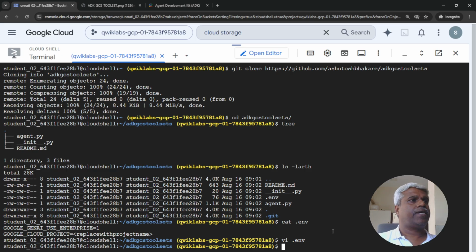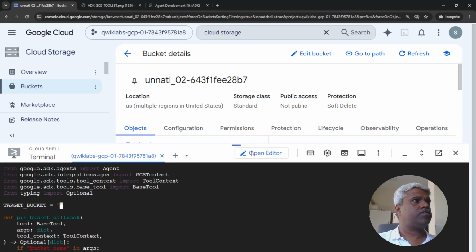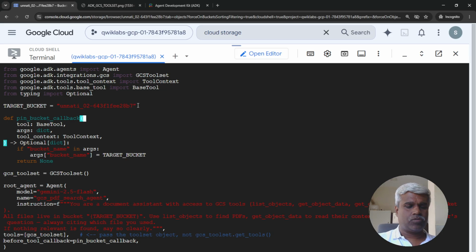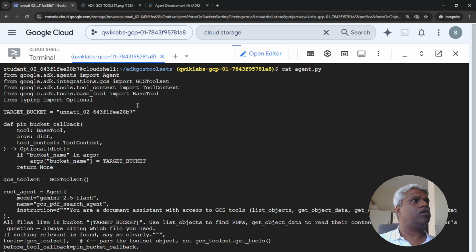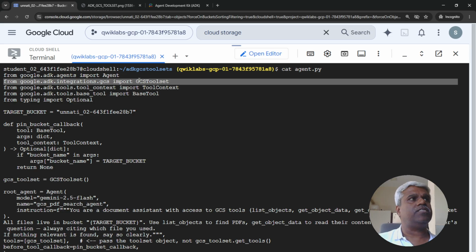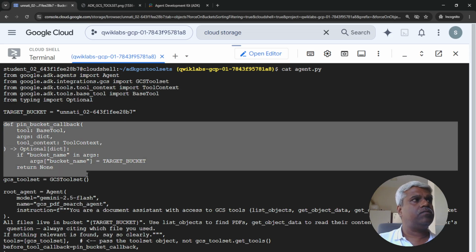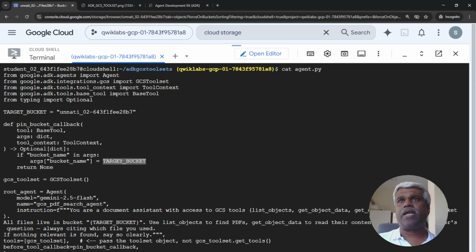That's it, right? And of course, if you see my agent.py, I have to put the target bucket name as well, which is this one in this case. So if I go and put it here, cool. So let me quickly explain what we are doing. This is where my GCS toolset class is getting called, right? And then of course we are talking about base tool context classes as well, but this is the most important class. Now here I have a function which takes care of verifying the specific bucket name, the target bucket name, right?